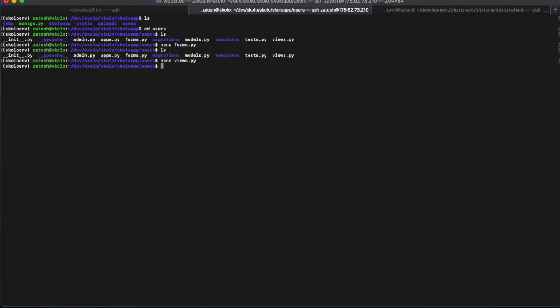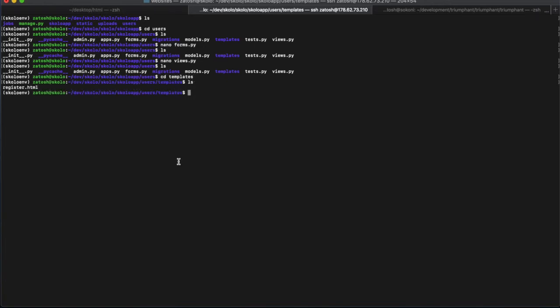All right. So under users, you need to go into your templates, okay? All right, and if you go into templates, you will see there is already the register.html, that is the hard-coded HTML file. So what you need to do is to say rm register.html, okay?